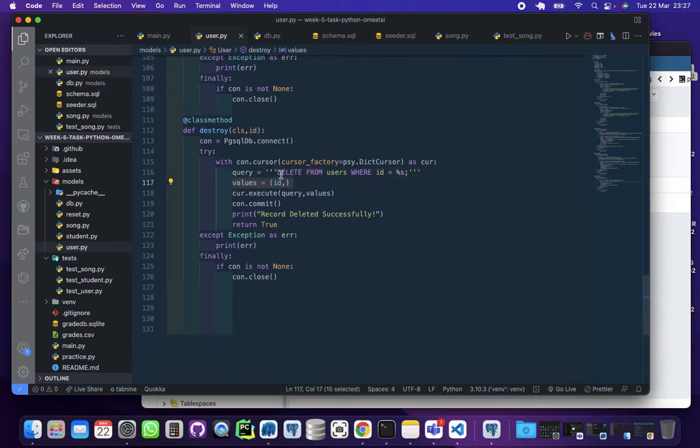So values, then we now run our execute on the cursor. So query and the values. So that's what it is. And this ID is taken directly from what we pass in here. In this case, 6. So it's going to delete from users where ID is 6. So it's going to execute and then commit that. And it's going to print out record deleted successfully. And we are going to return true.